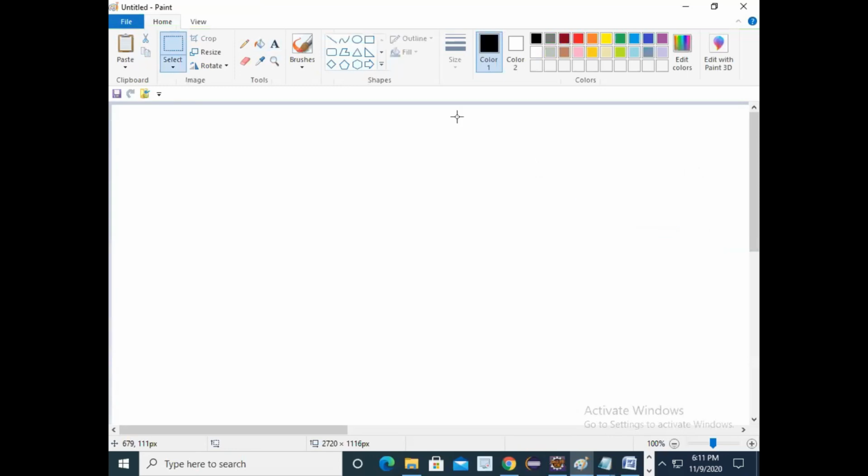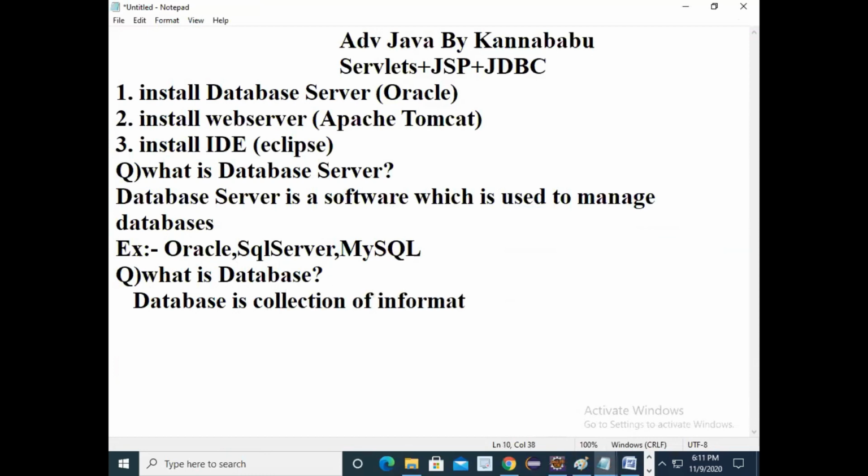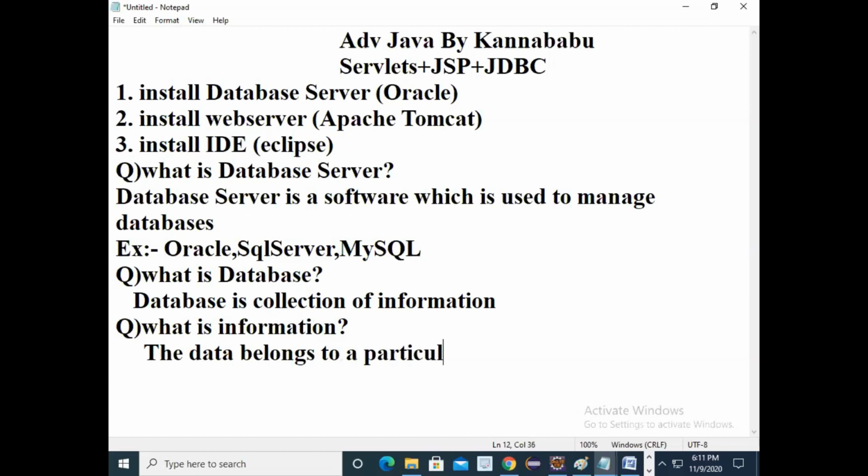What is a database? Database is a collection of information. Is it clear? What is information? Simply you can tell, the data belonging to a particular organization you can call as information.